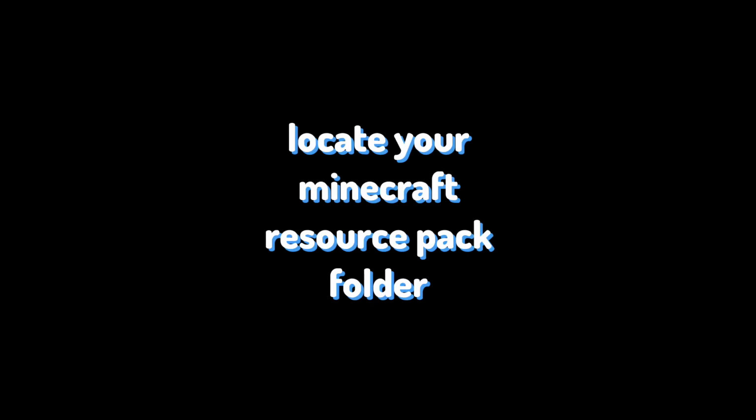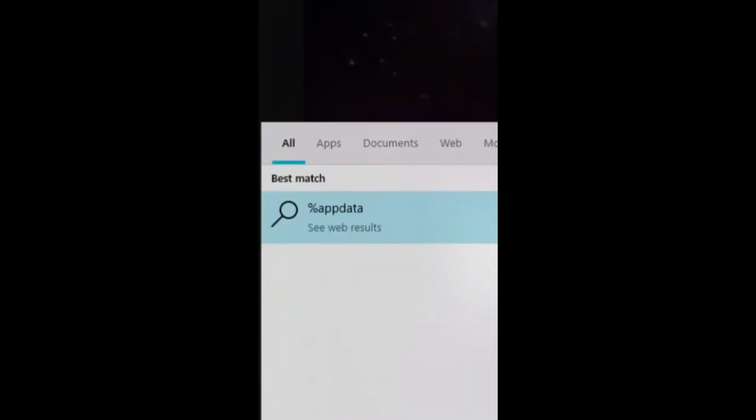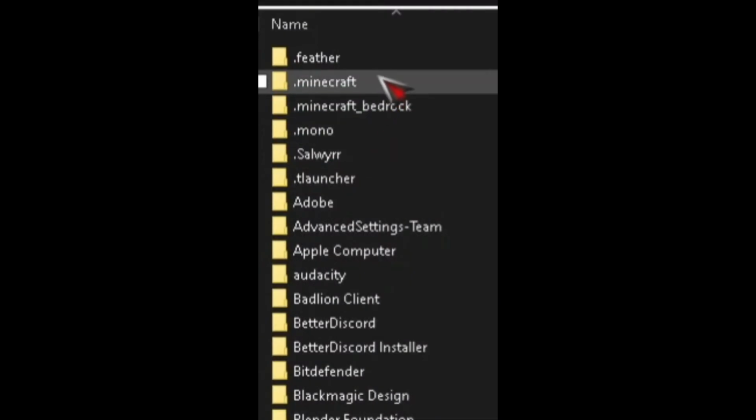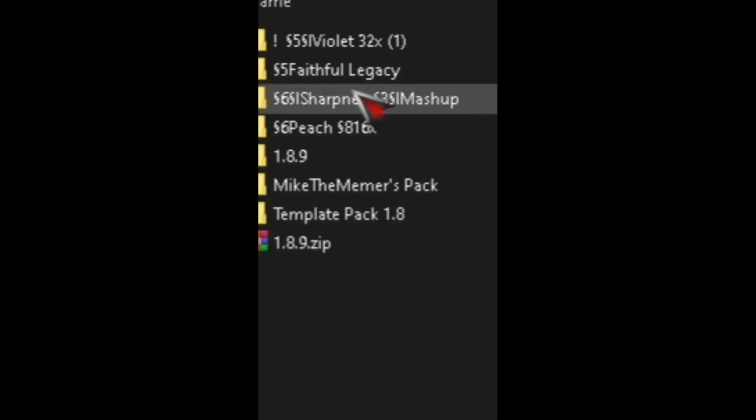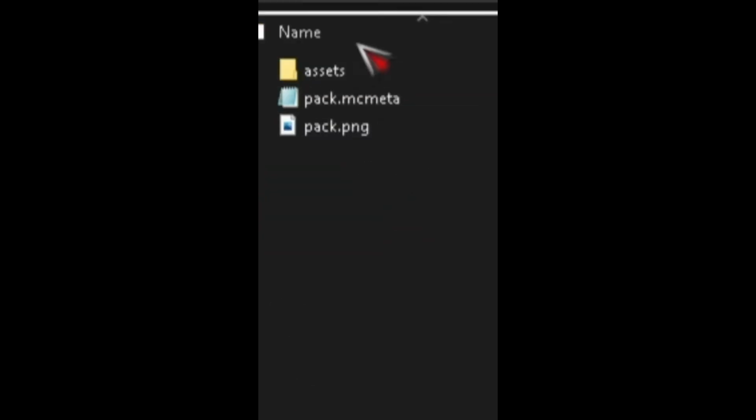Locate your Minecraft resource pack folder. This can be done by typing in %appdata% into your search box. Then click .minecraft. Then scroll down until you find resource packs. Now find the one you want to edit. Then double click on assets.